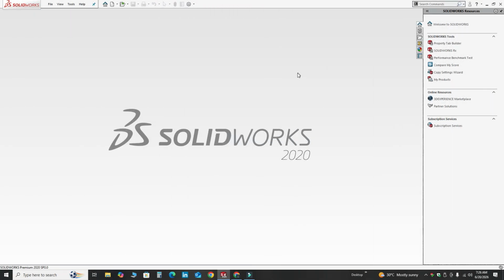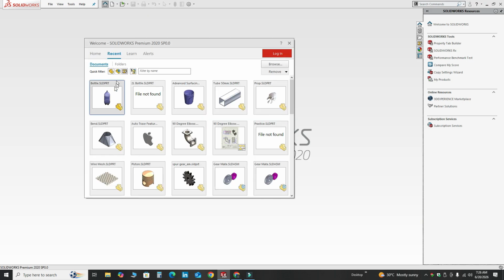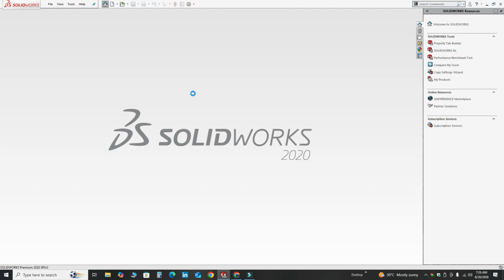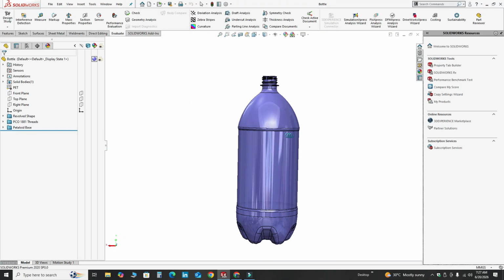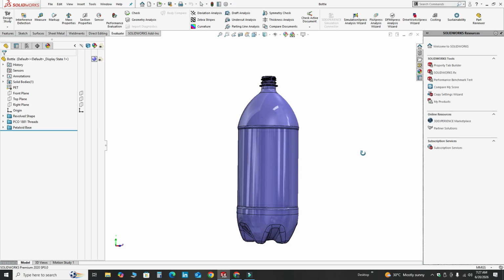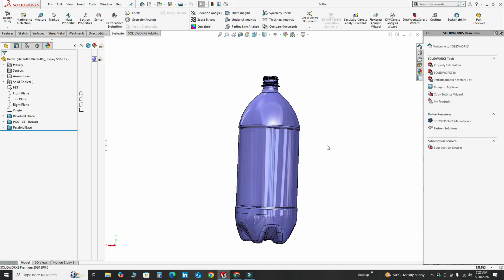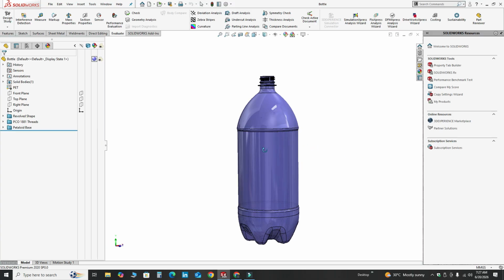So here you can see that I'm using Solidworks 2020, but if you are using a below version of Solidworks or a future version of Solidworks, you can still follow this tutorial. So I will go to here open, and here I will open the recent document, that is this PET bottle. So our goal is to find out how much water or how much liquid it can store.